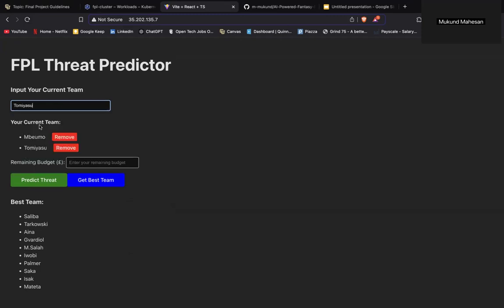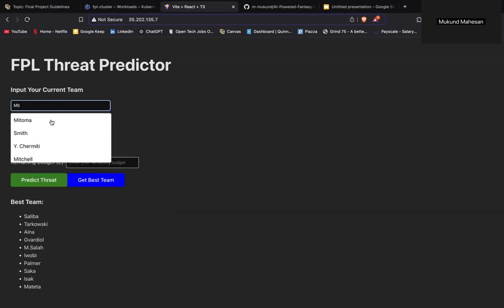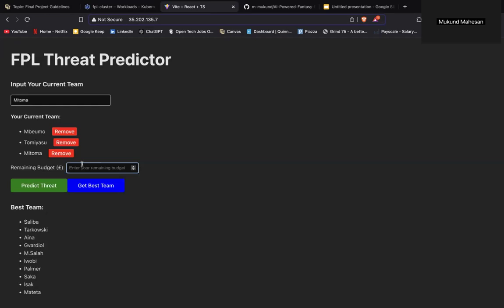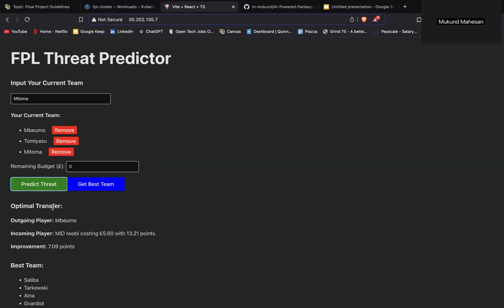So suppose we can give Mbuemo, and let's keep the remaining budget at zero. So if we click this, we'll get the most optimal transfer, which would be transferring out Mbuemo for Evobo, which would give an improvement of 7 points.